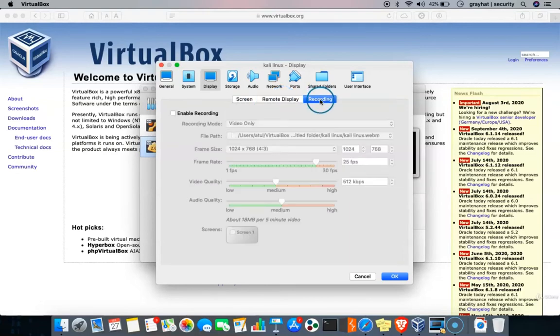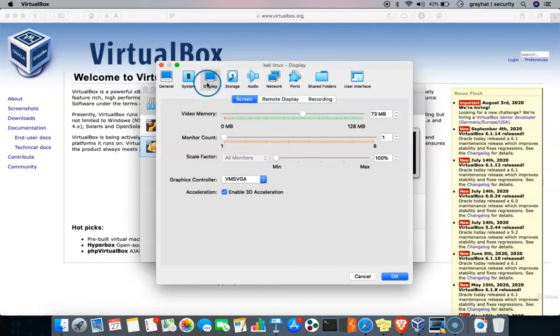Remote display is nothing for us. Recording is for enabling recording on the target system. I mean to say the Kali Linux here. So we can enable and disable it as well. Alright, so everything is done for the display.